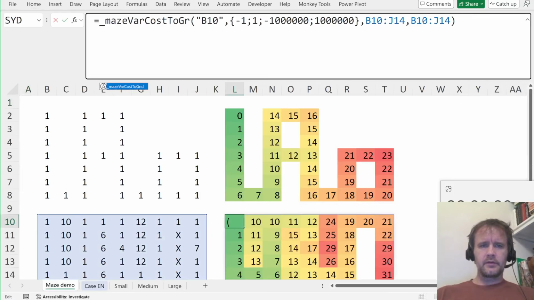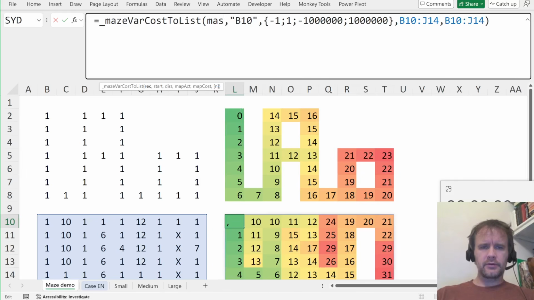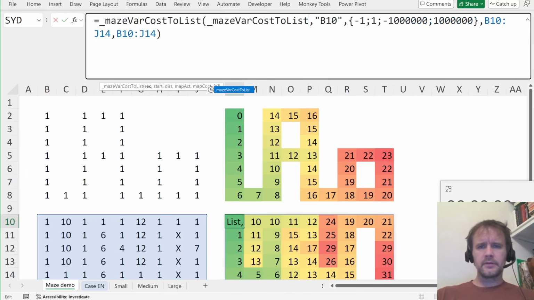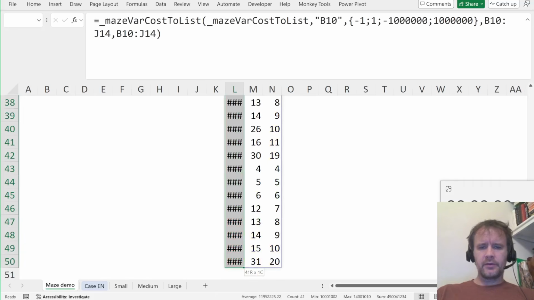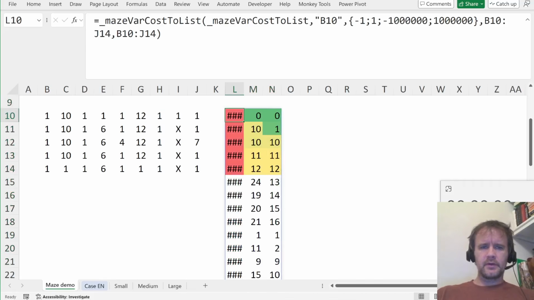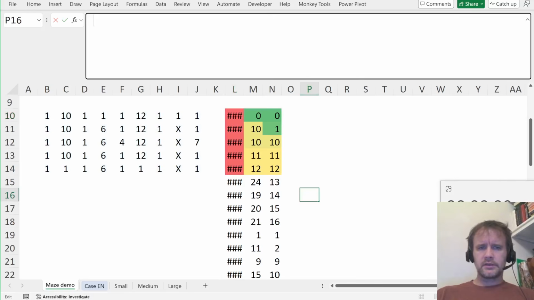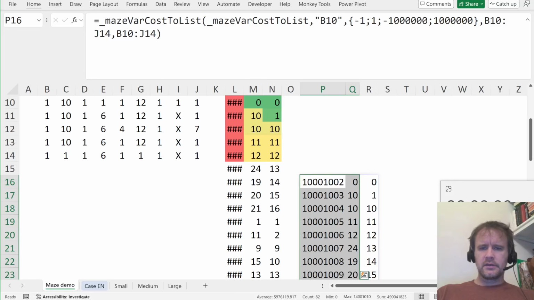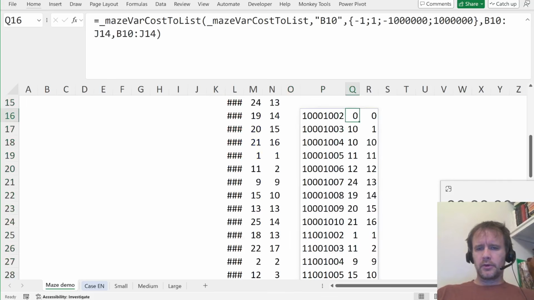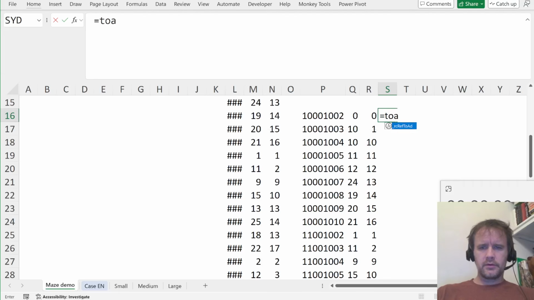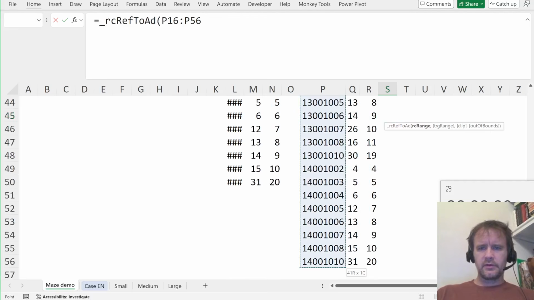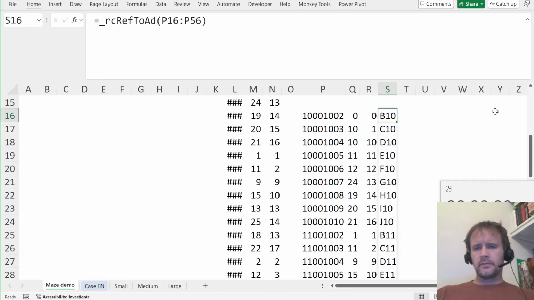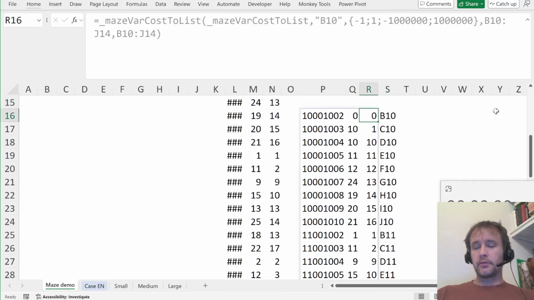If I make this maze variable cost to list, it's the same arguments except that there's also a recursive call here to maze variable cost to list. And instead of giving you a grid like that, it gives you a list exactly like it sounds like it would, that says here is the row column code, or you can convert that to an address if you want. Here is the number of steps it takes you to get there.